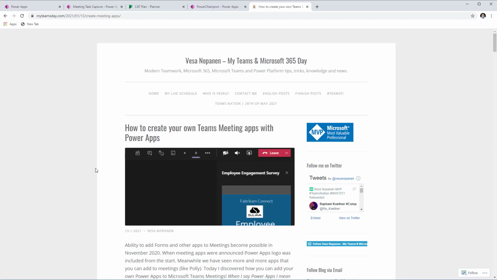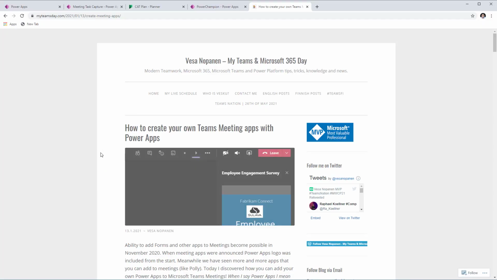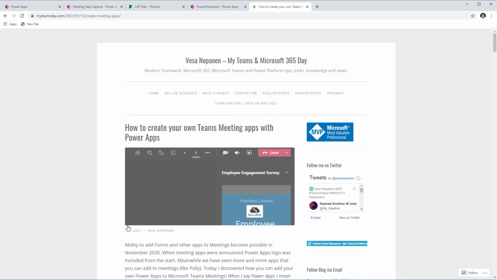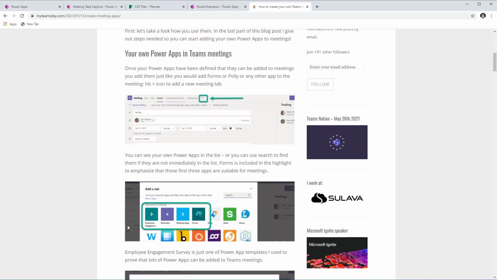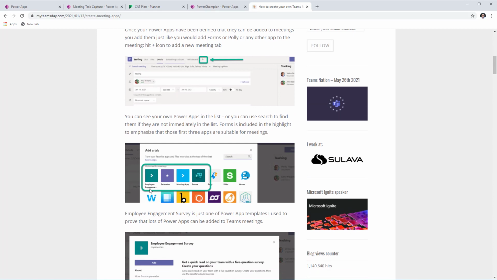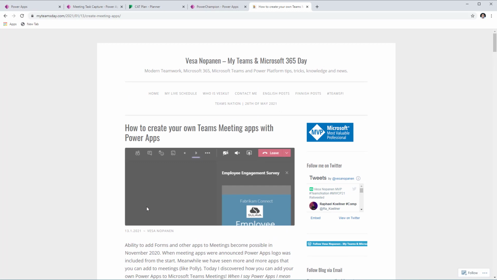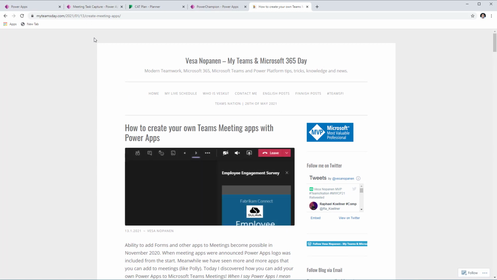While I was going through Wes's blog around Teams, I noticed an article in his blog which said how to create your own Teams meeting apps with Power Apps, and that really piqued my interest. And he's basically provided a step-by-step guidance right here on his blog on how you can leverage your existing standalone Canvas apps and add them to your Teams meetings. So let's see how we can go ahead and do that.